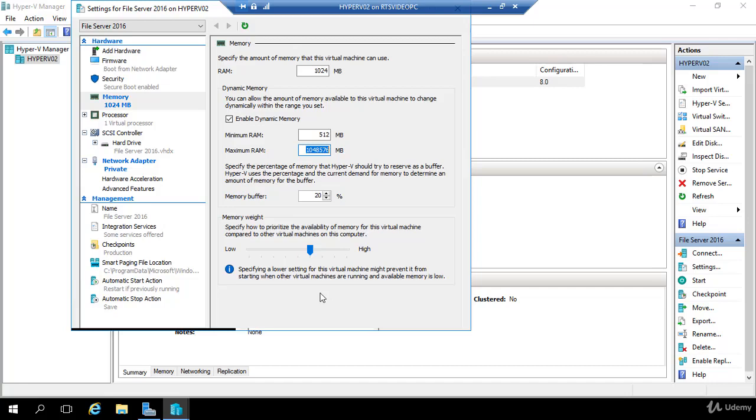So what I can do is specify the weight. The higher your weight, the higher your priority. The lower your weight, the lower your priority. So let's say for one VM, I move this all the way to high. The other VM, I leave it in the center. The virtual machine that has the highest setting will be the virtual machine that actually gets the memory. So it just lets me say, I prefer for this VM to get the memory instead of another VM.